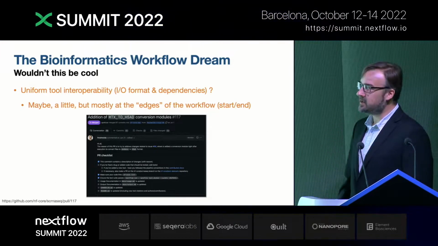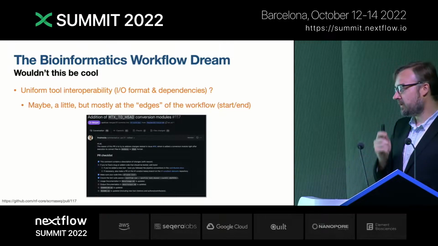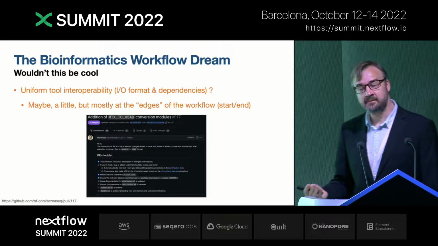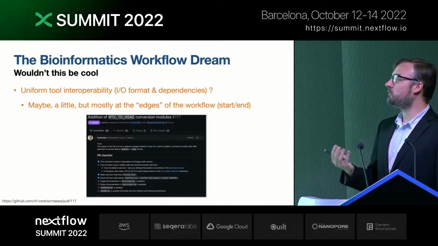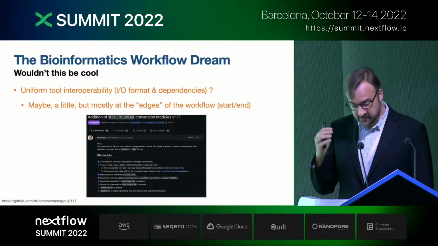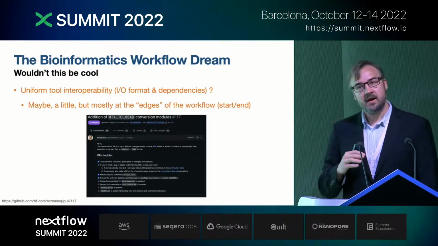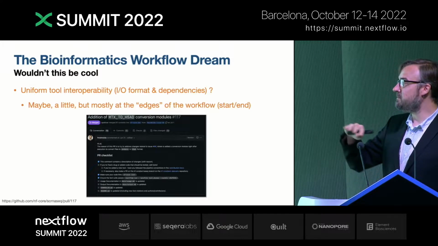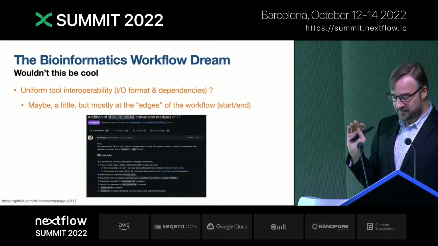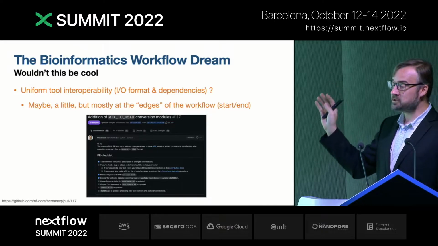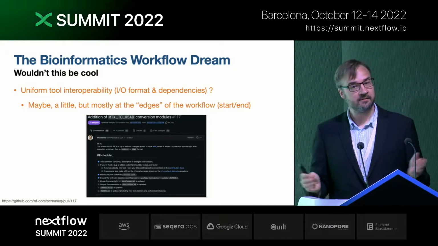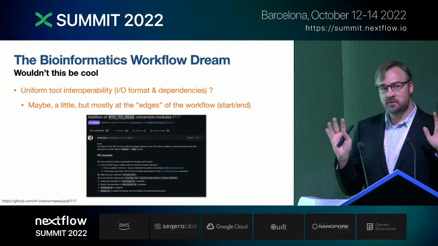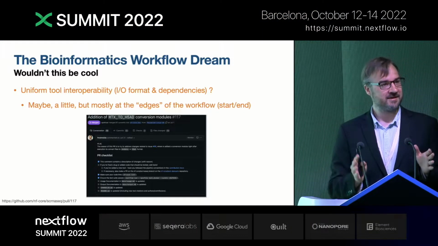Okay, so now let me get to the meat of what I want to talk about. There are some places where I think we could do more, potentially. One of them is uniform tool interoperability. This is a very challenging problem, right? If you've worked with bioinformatics tools, you know that there's many different input and output formats. There are different kinds of dependencies, there are different versions, and even when there is a specification for a file format, something like SAM or BAM, you may have noticed that not all tools follow it precisely, all right?